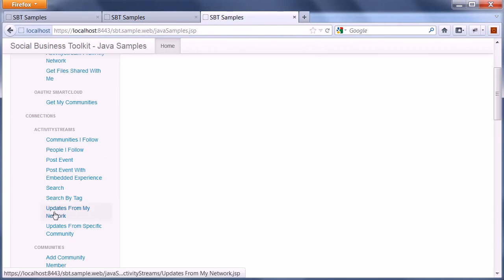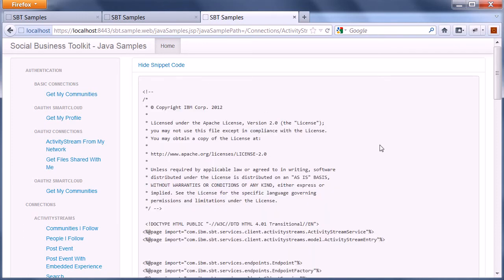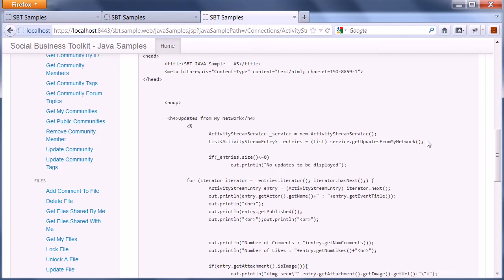For example, one updates from my network, which is again directly executed against IBM Connections, and I can see the source code, in this case of the JSP, right within the sample application here. For example, you need to import a Java package or Java class, activity stream service, and then there are methods like get updates from my network.